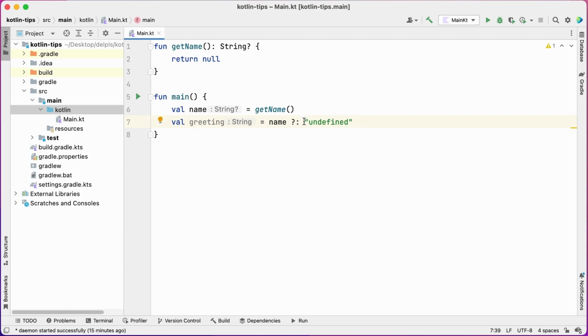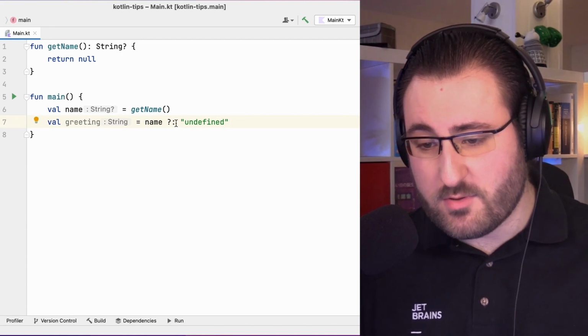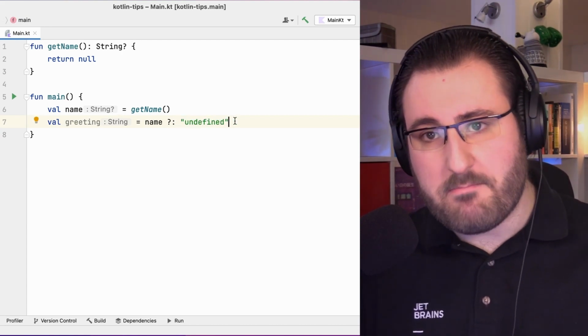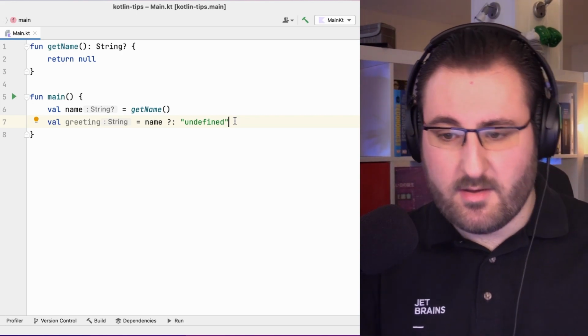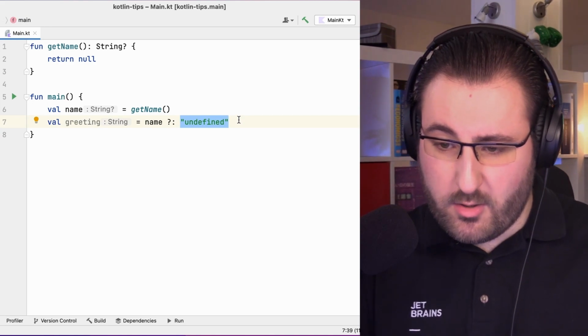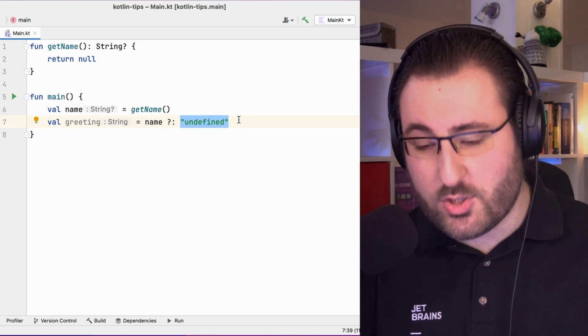But what if we want to do more than just provide a default value in the null case? Well, obviously we could call another function whose return type is a non-nullable string at this point, and that might work for most use cases. But if you just want to do a few smaller things, for example, log that you have hit the null case somewhere, there is a shorter way.